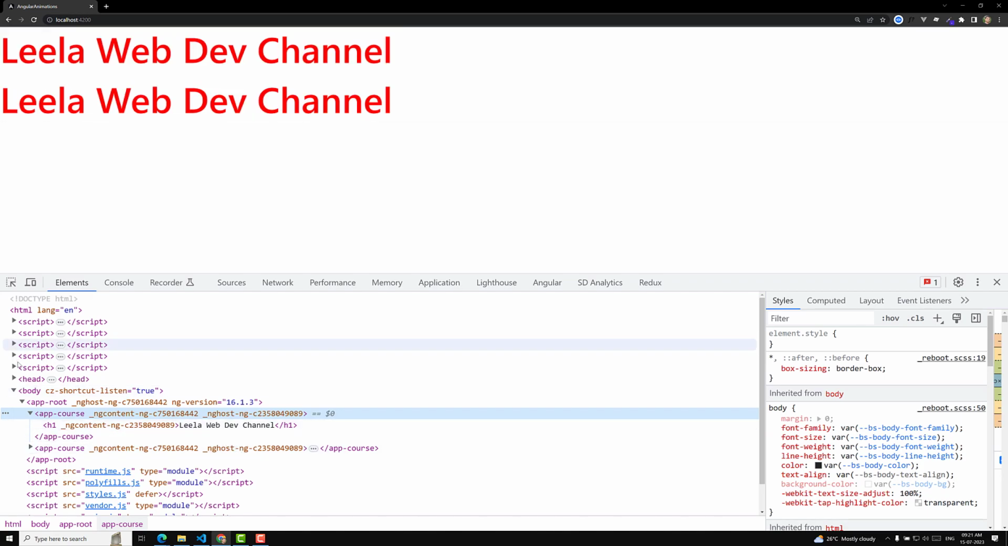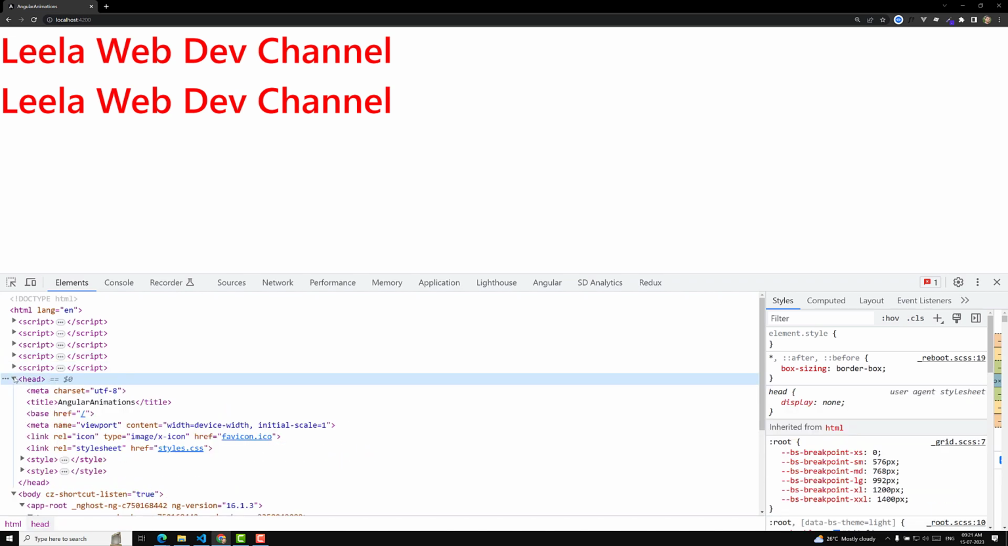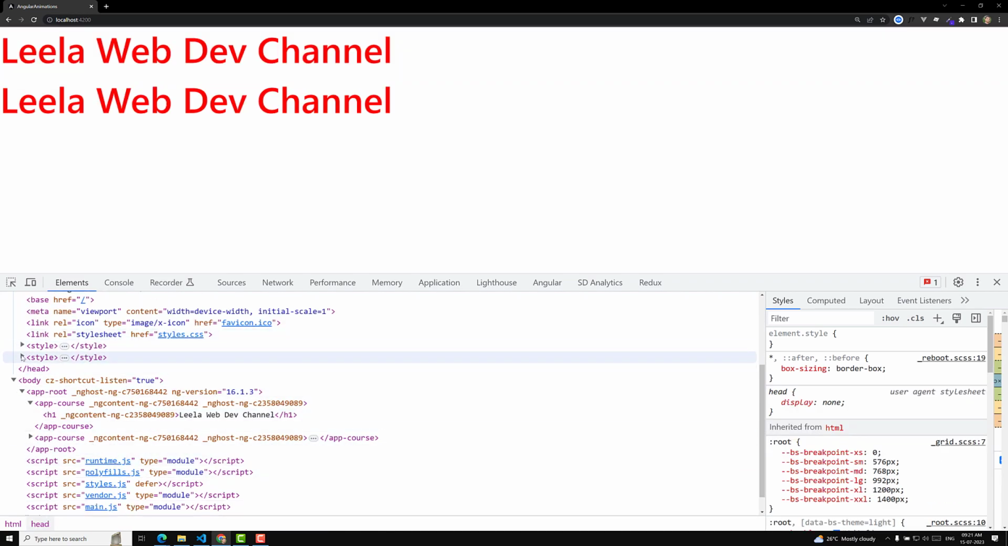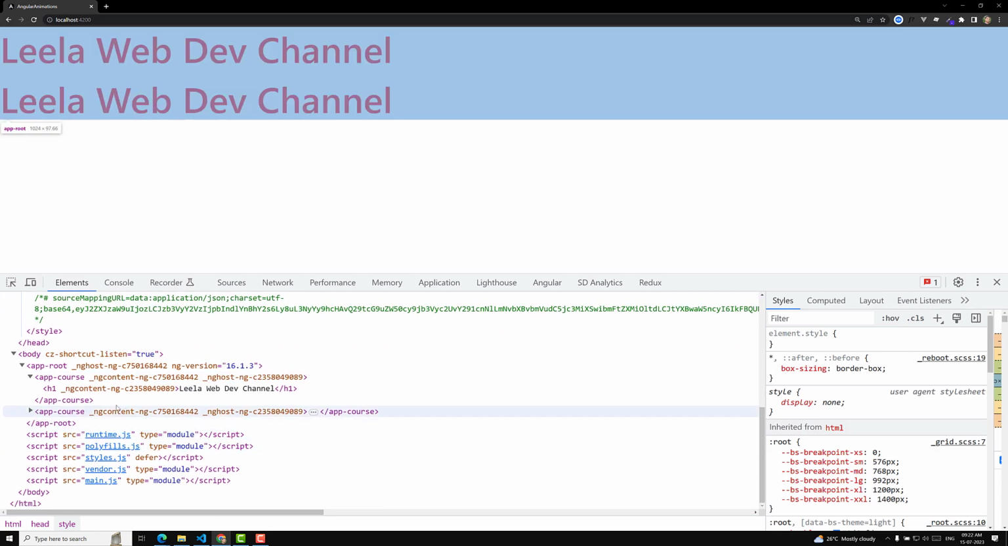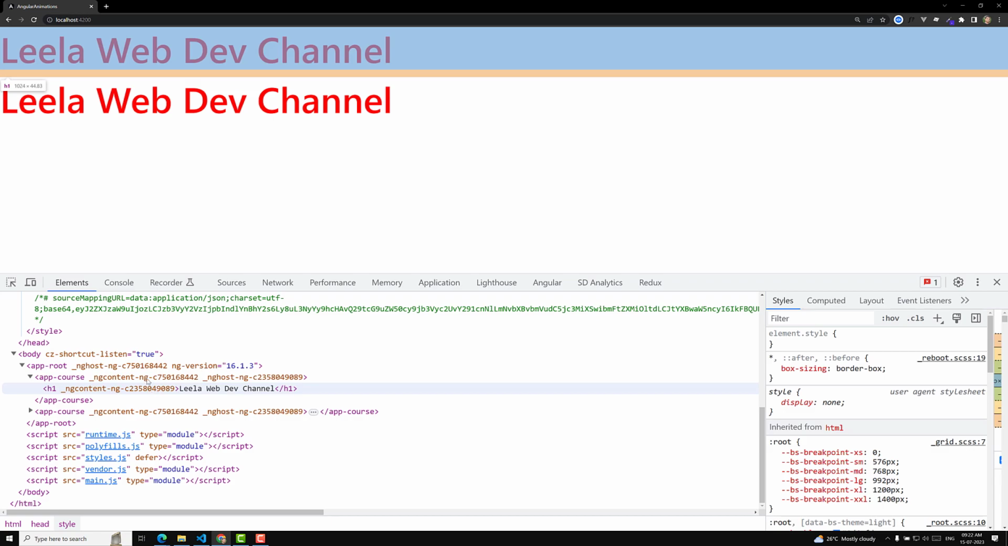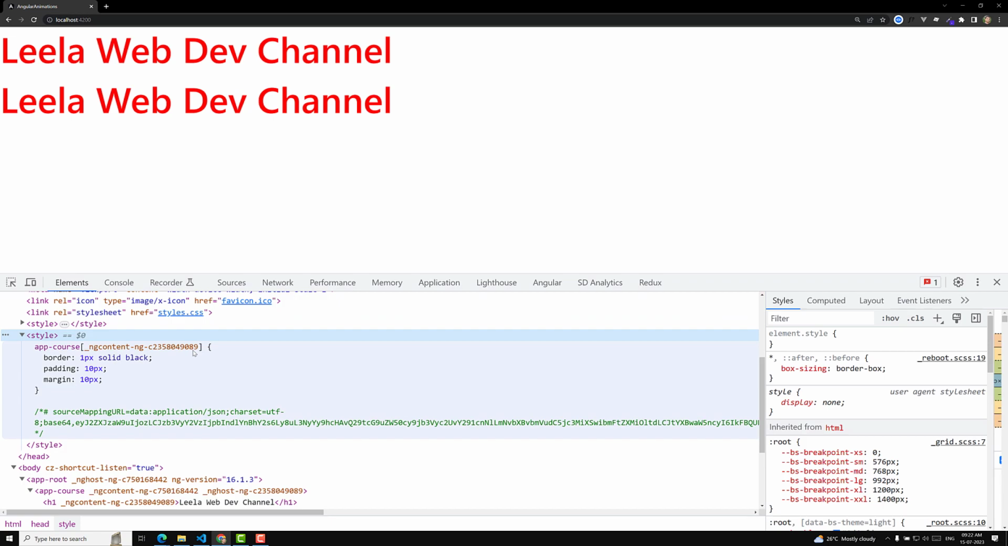Now we have written app-course in our course component CSS. If you look here, a special type of attribute has been applied. The tag selector has been changed into an attribute selector. This should not happen. Why? For app-course, the ng-content attribute is 9089, but the element here has 8442, while the style has been written with 9089. This should not happen.